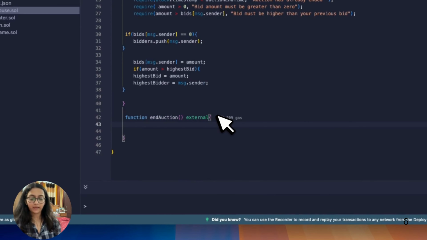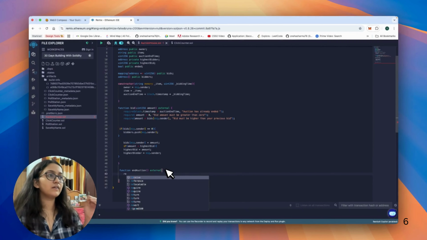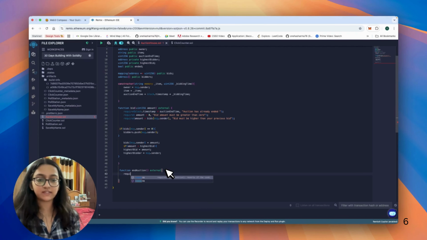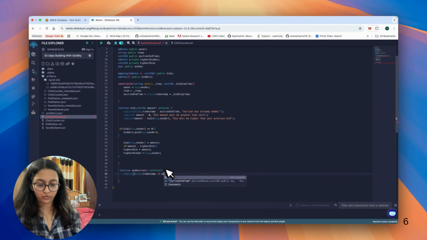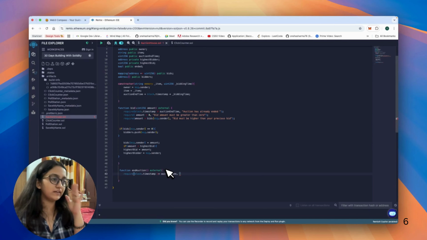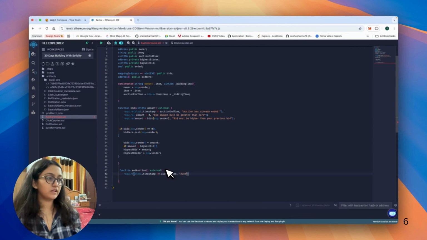And let's check. How are we going to check? We have to check it with the block.timestamp and then see what was the auction end time. So we say require block.timestamp is greater than or equal to auction end time. That means the auction has ended, right? But if not, then it says, oh, auction has not ended yet.